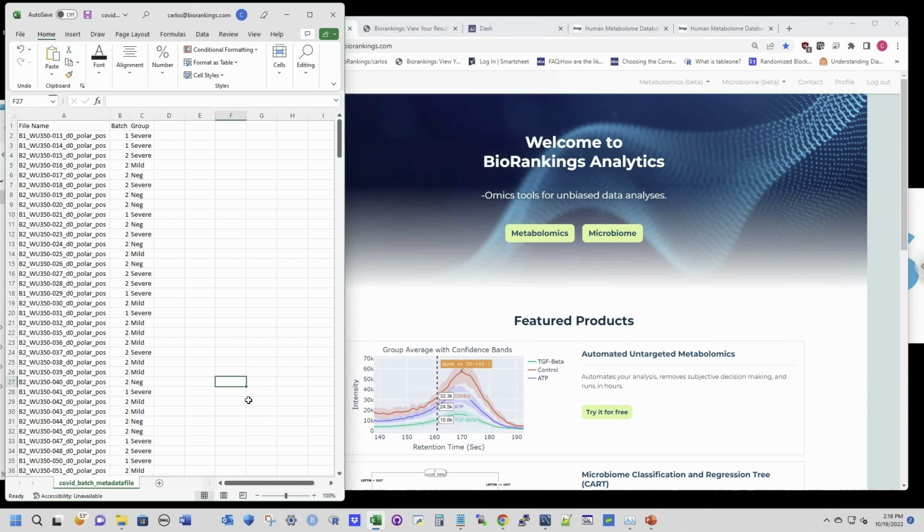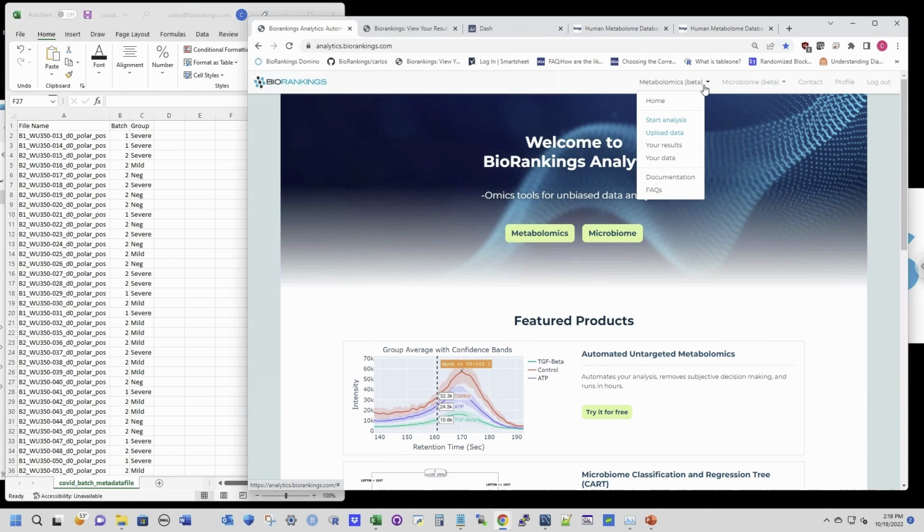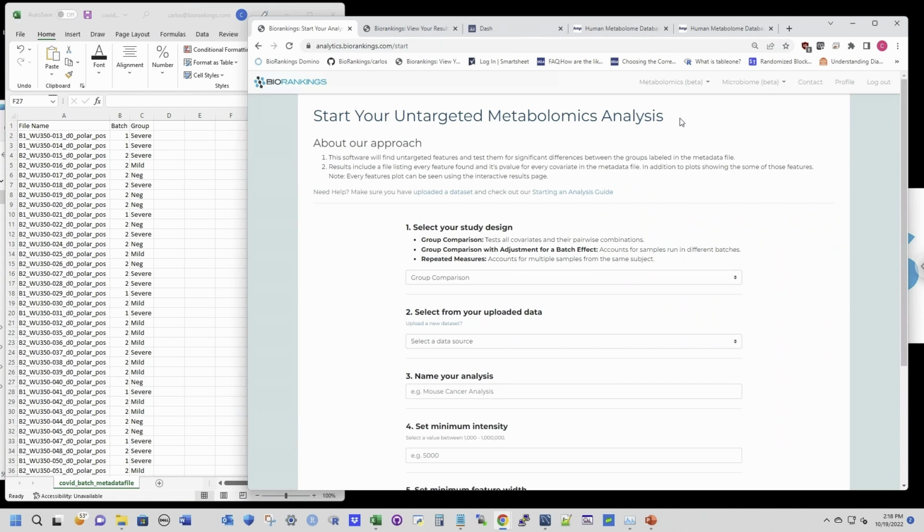So let me briefly show you how you would go about analyzing your data that needs a batch effect adjustment. So let's go to the drop-down menu, go to Start Analysis. Again, I've already run this analysis for us, so I will not be running this. But the difference now is that you will select Group Comparison with Batch Adjustment. And now BioRankings analytics software will analyze your data, adjusting for the batch effect.